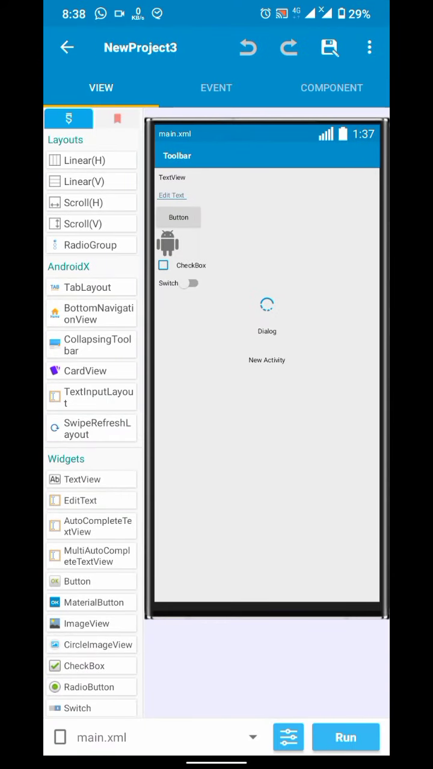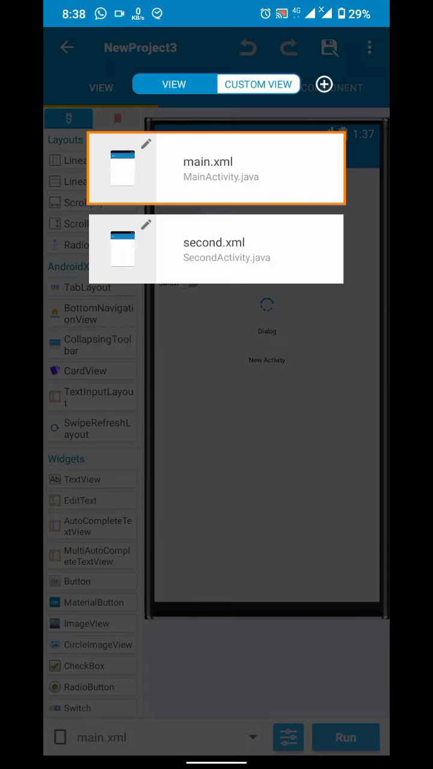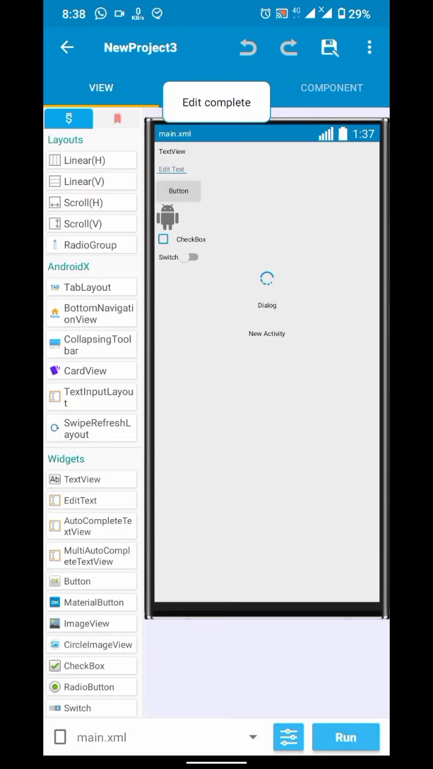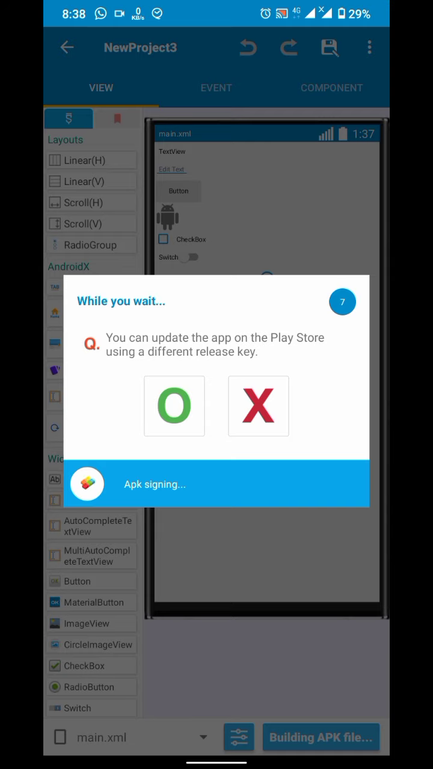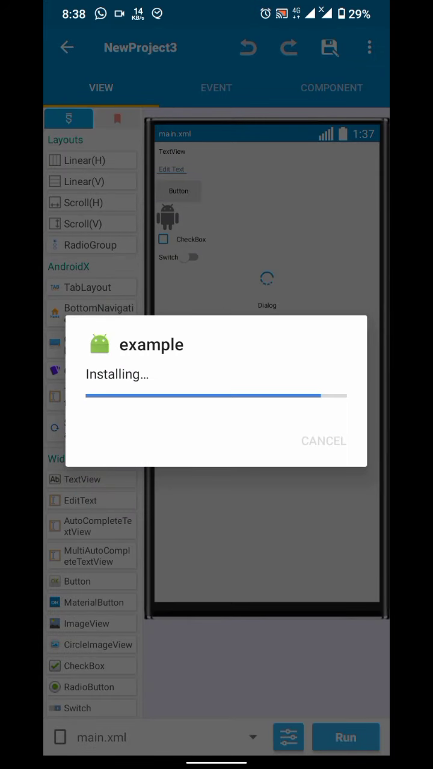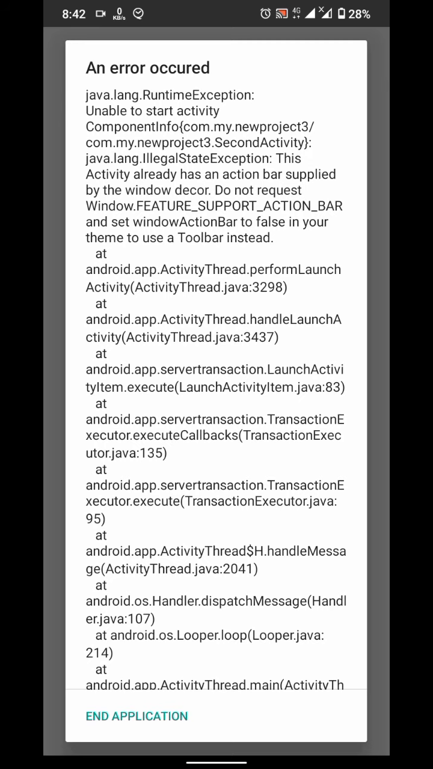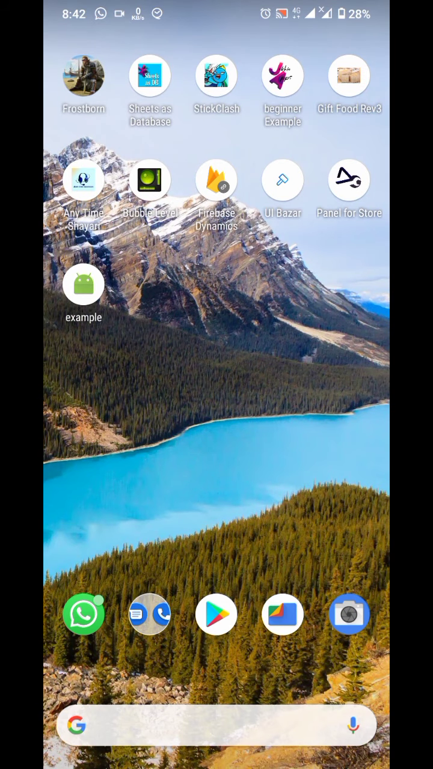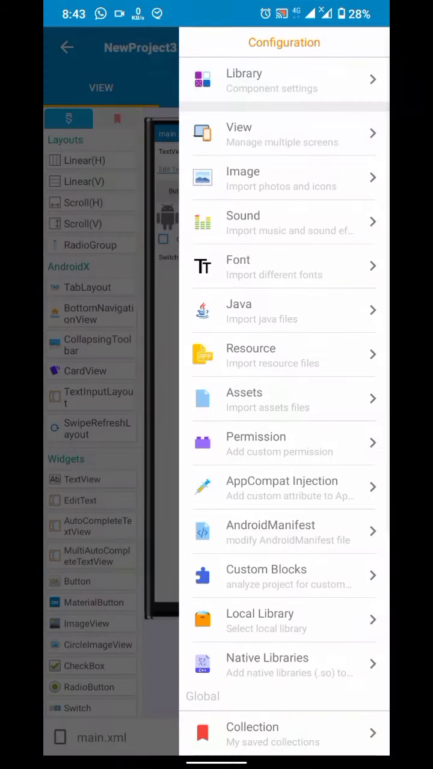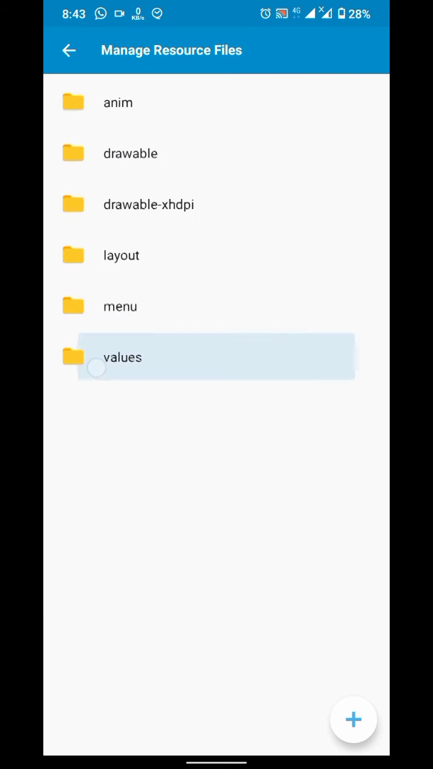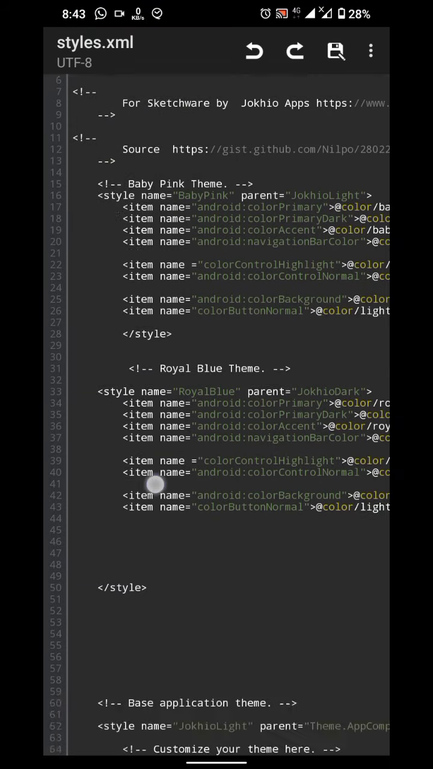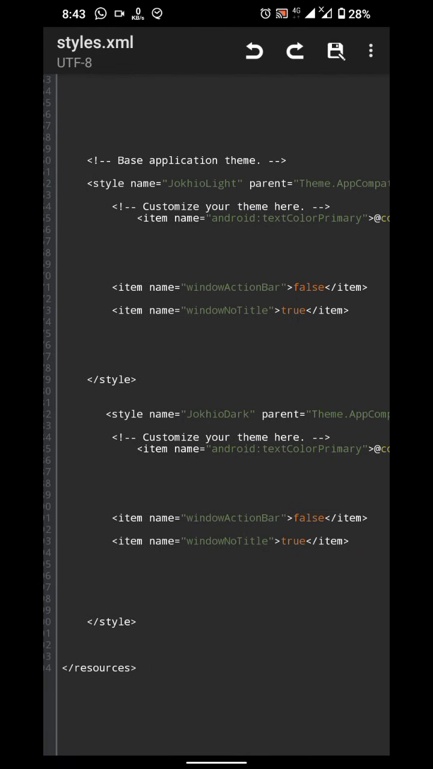See, I can't use default themes in Sketchware. I have to be careful which one to choose. It will work only if you remove the toolbar. My app still crashes on the second activity because it still has a toolbar. That's why I created my own themes based on the AppCompat theme.